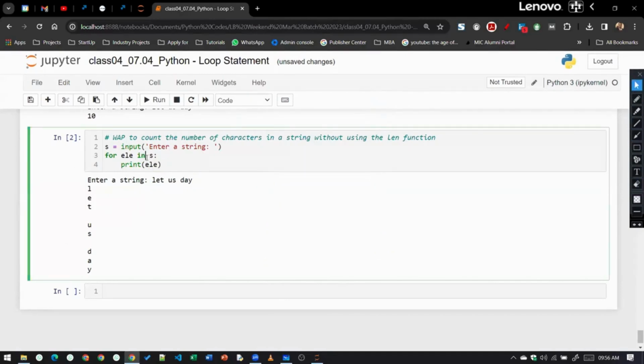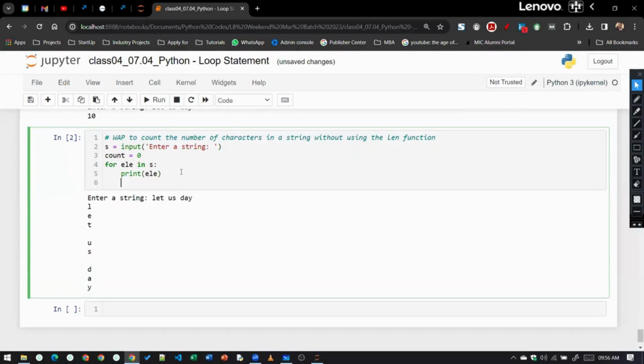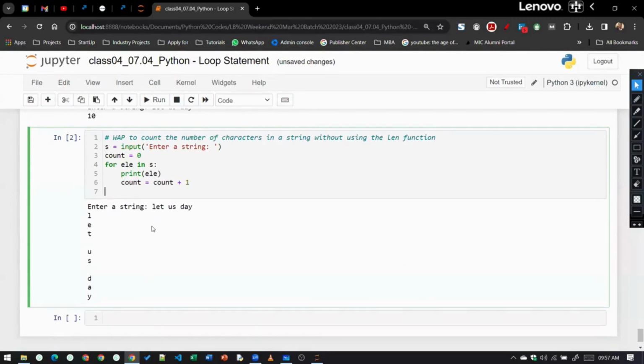Okay, so this is pretty straightforward. But now I want to count the number of characters. So how can I do that? I will take a variable, let's say count, and give it the value 0. In every iteration of the loop, iteration means every repetition, the loop is running 10 times, right? So that means there are 10 iterations in total. What we can do now is write count is equal to count plus 1. And at the end we will write print count outside the loop.